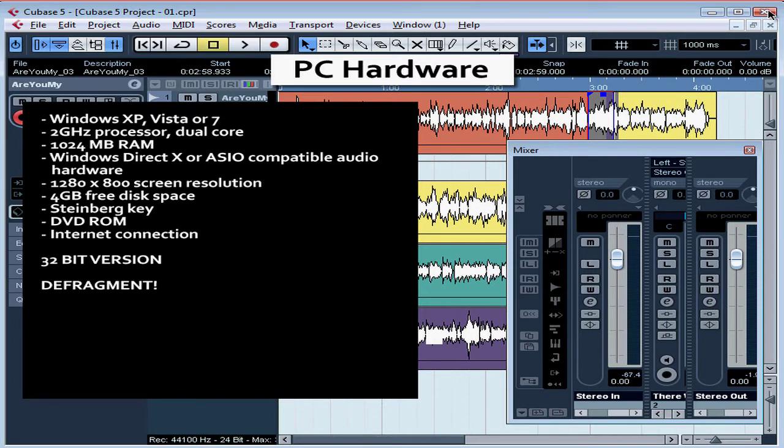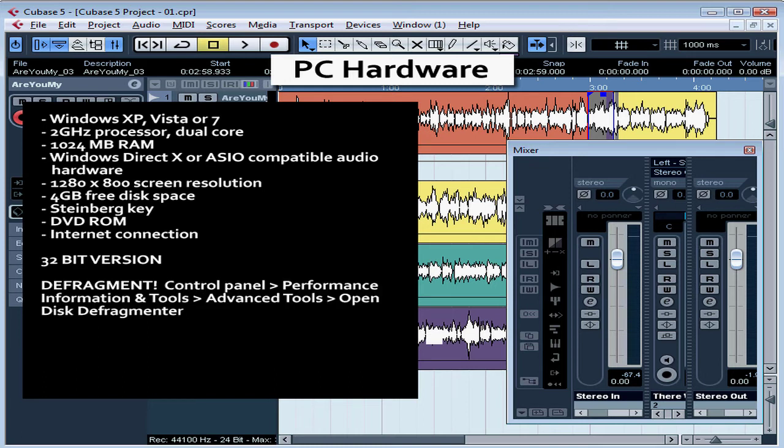If you're using Windows, you must defragment your hard drive regularly. Defragmentation reorganizes the data on your hard drive to optimize performance. It's especially important when you work with large files like audio and video that you defragment regularly. If you're installing Cubase for the first time, I suggest you defragment your hard drive before you get started. You can access the defragmenter by going to the Windows Control Panel. In Vista, which is what I'm using, you defragment by going to Performance, Information and Tools, Advanced Tools, Open Disk Defragmenter. And you may also have some third-party software that does this.